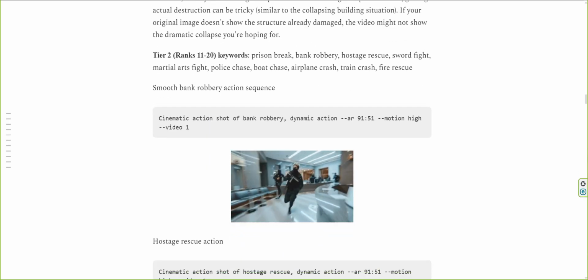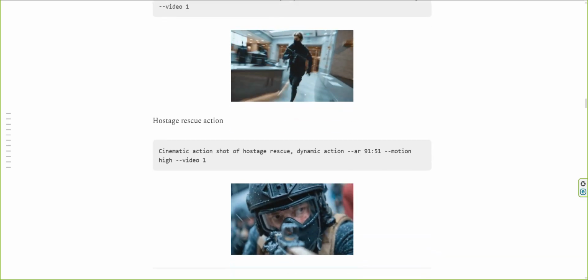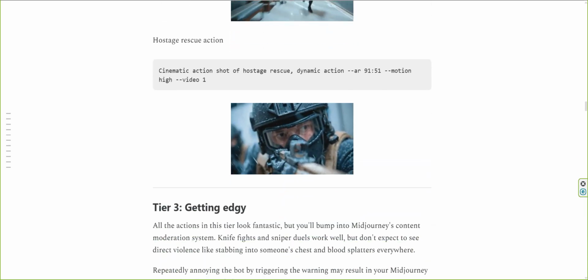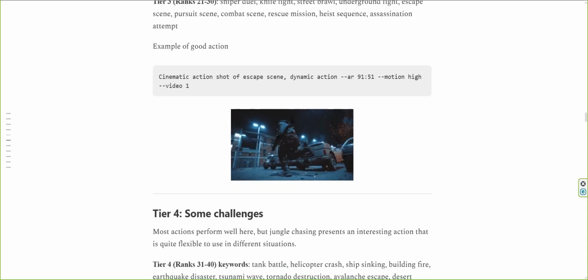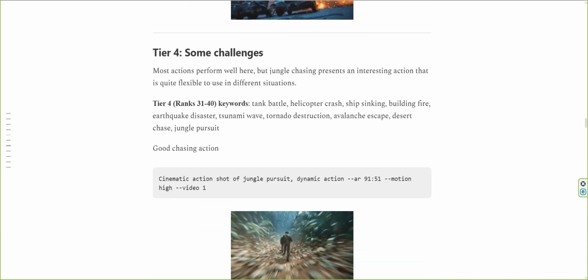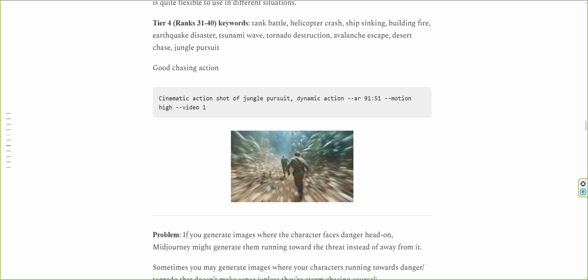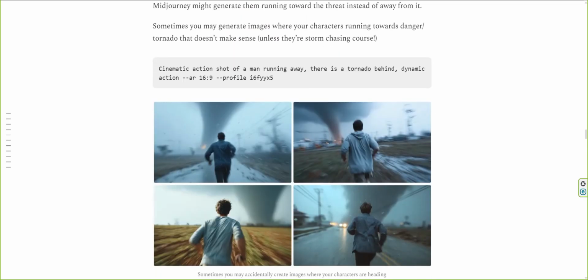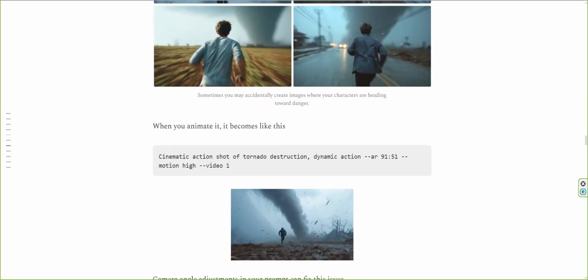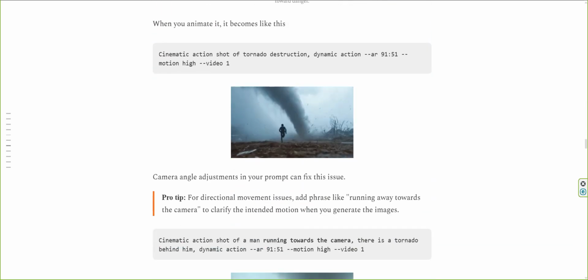Beyond keyword selection, the article delves into critical prompting modifiers. It highlights the importance of the --ar aspect ratio parameter for controlling the visual framing of the action and the --motion high parameter for emphasizing dynamism. Furthermore, it addresses common prompting challenges and offers targeted solutions.